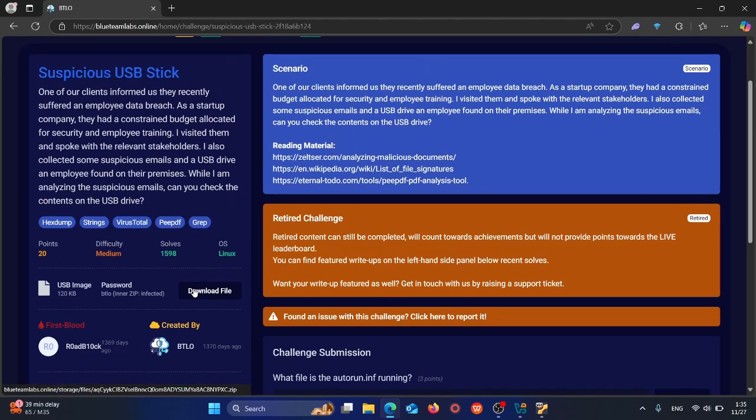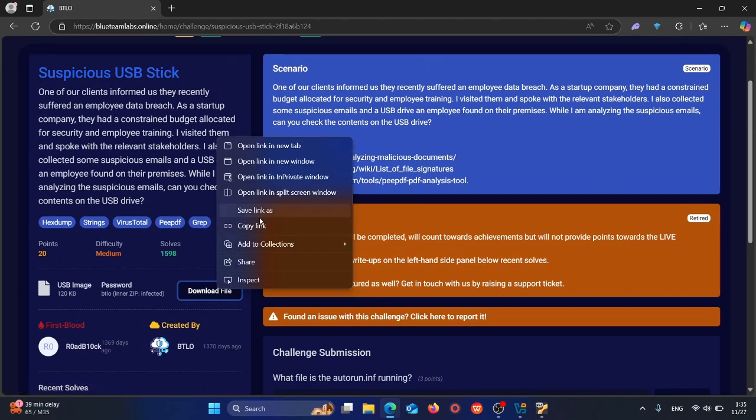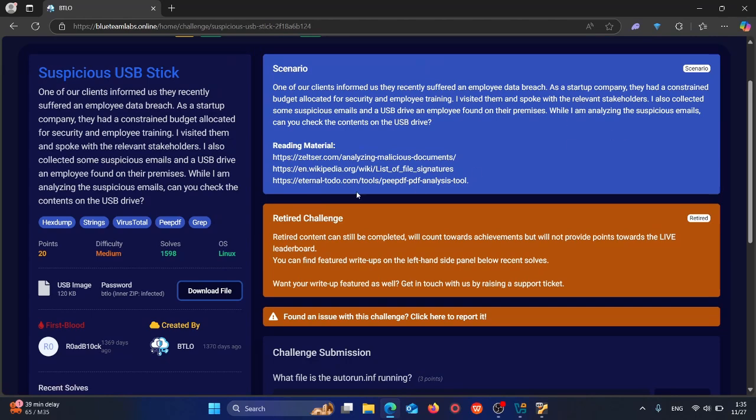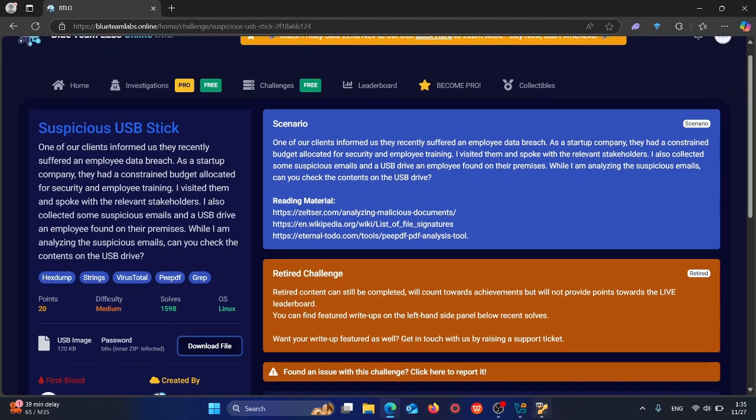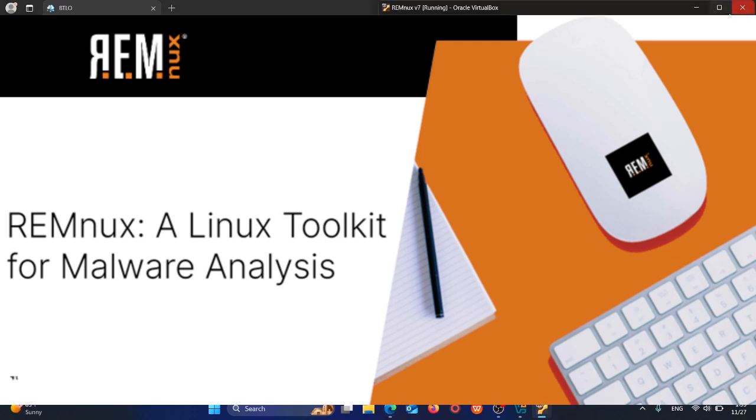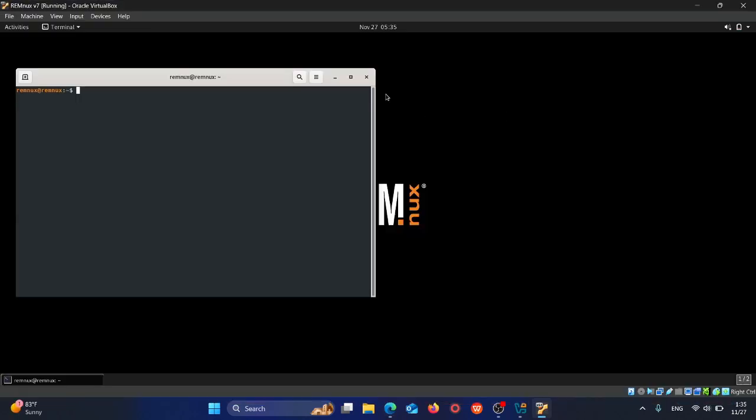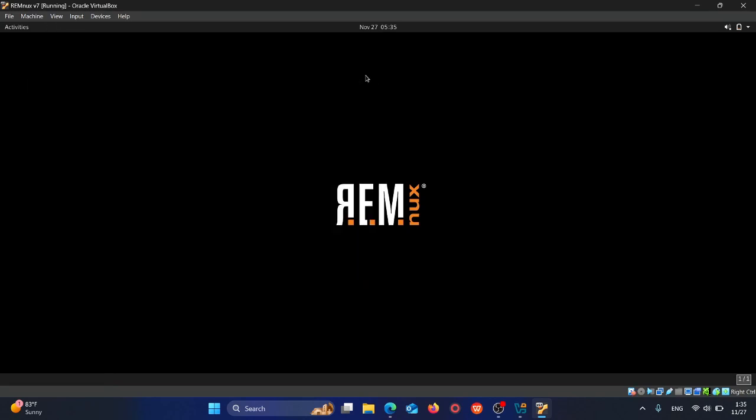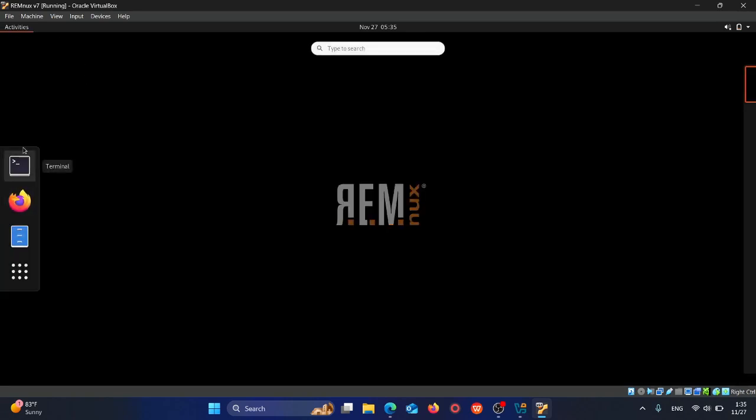And here's the file. So let's copy the link. And for this tutorial, I'll be using REMnux. As you can see, this is REMnux, which is a malware analysis toolkit in Linux. But you can also use FLARE VM, which is for Windows, which is also a good choice. But for the sake of this, I'll use REMnux.